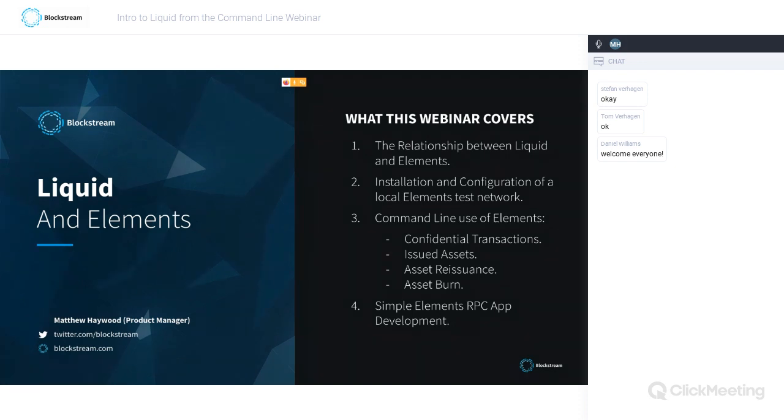Who am I? Matthew Haywood. I'm a product manager working at Blockstream. And in this session, I'll walk through how Elements and Liquid are related, downloading and setting up Elements so that you'll be able to run two nodes in Elements regtest mode that can talk to each other. And that's great if you want to build on top of Elements or Liquid. Liquid is the default network that Elements connect to, but I'll explain that in more detail later.